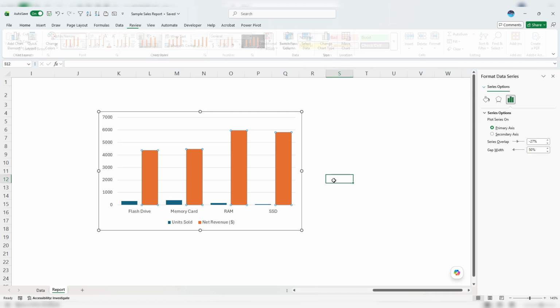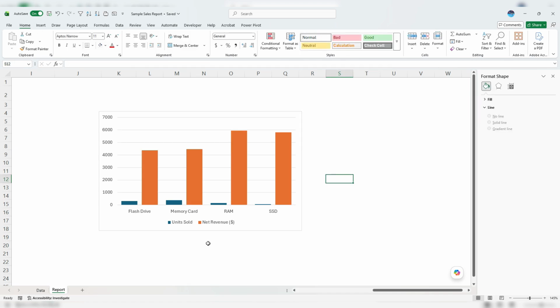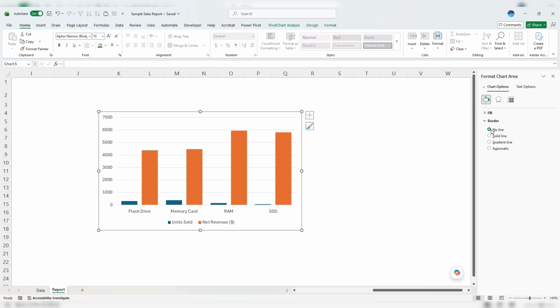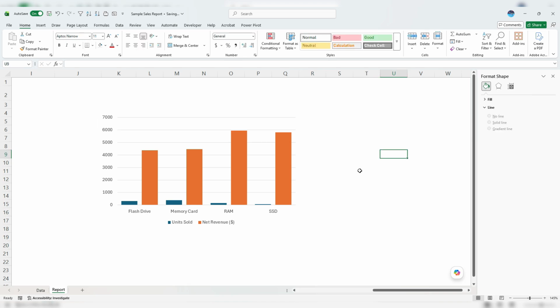Another thing I don't like with charts is this outline by default, and I can get rid of it just by selecting no line for the border. Now my chart blends in seamlessly with the rest of my spreadsheet.